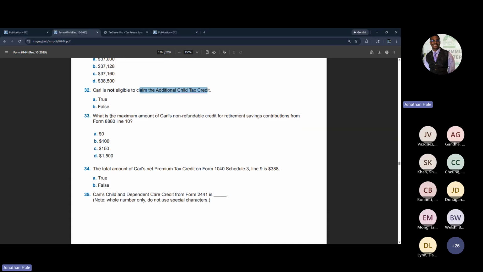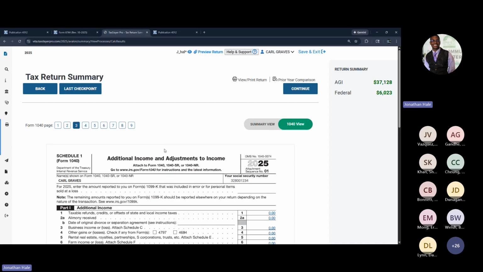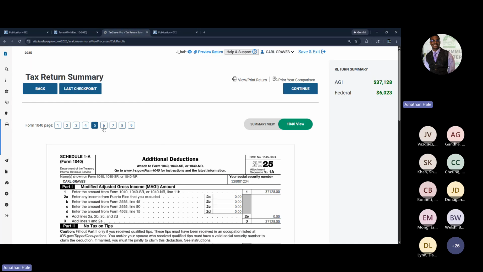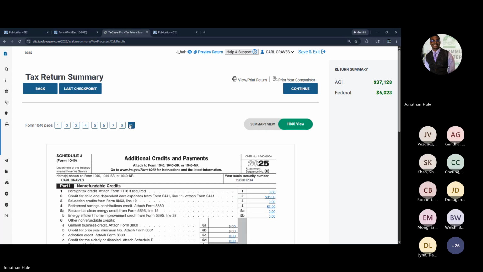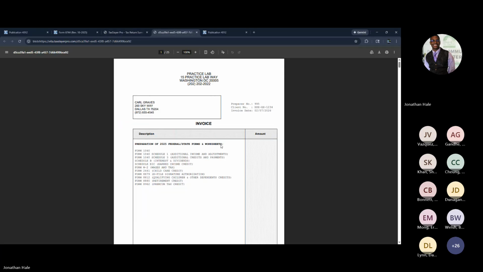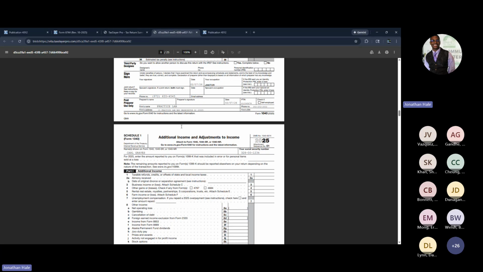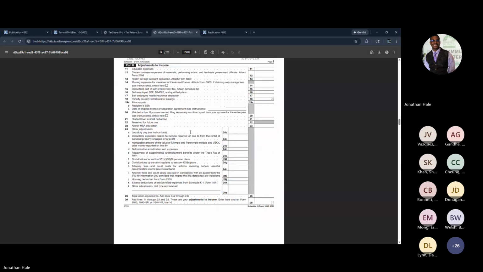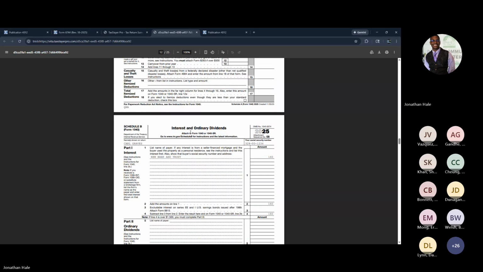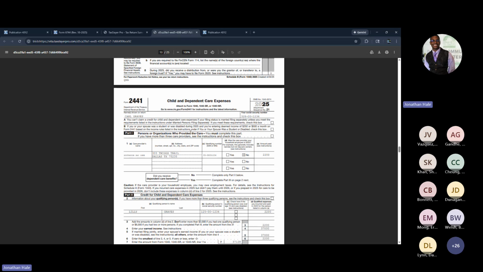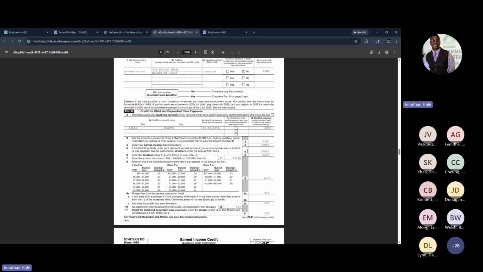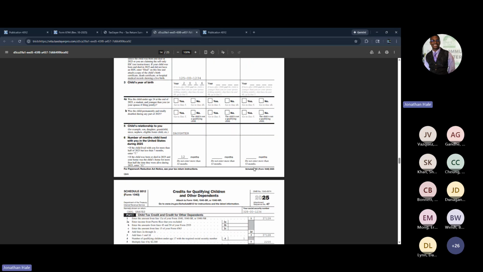All right. What is the maximum amount of Carl's non-refundable credit for retirement savings contributions? Form 8880, line 10. So let's go find it. When we hear form or schedule, we have to go to the supporting documents. So let's go. I'll have to print this one out. And let's scroll down. There's our 2441. This is what it looks like. It's the new one for us.